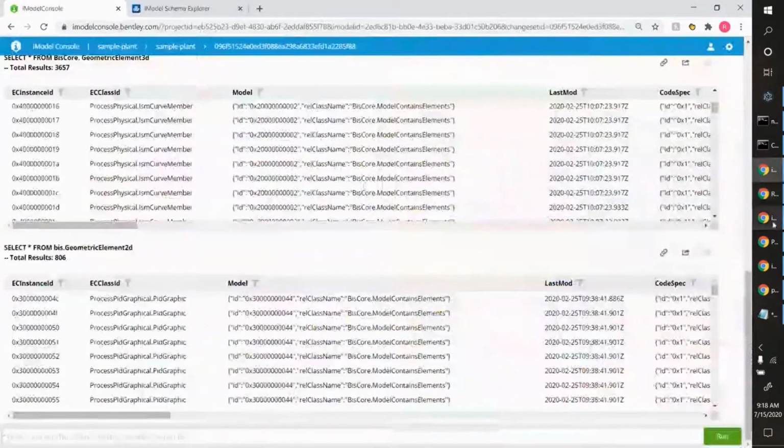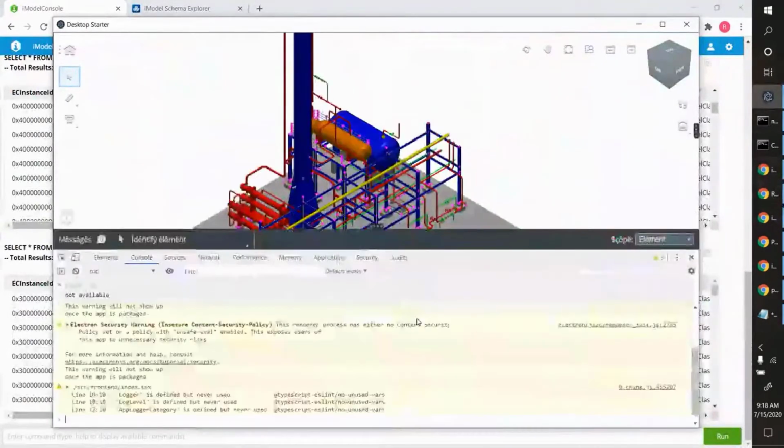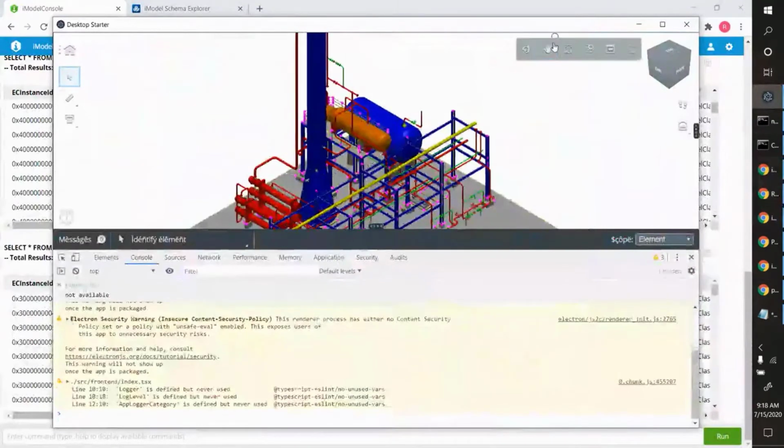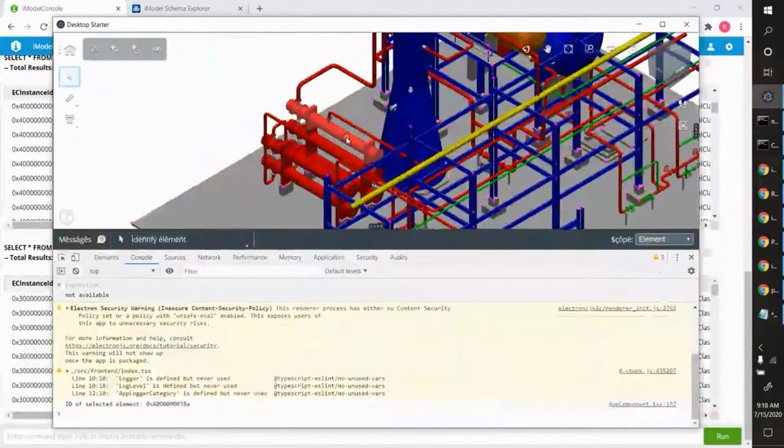So the way you can do that is you can log element IDs, and I'll share the code snippet for that. So I can click on this element as an example, and it logs this element ID. This is the EC instance ID, the unique ID for this element. Every element within the iModel is going to have a unique EC instance ID. It's your primary key, essentially.